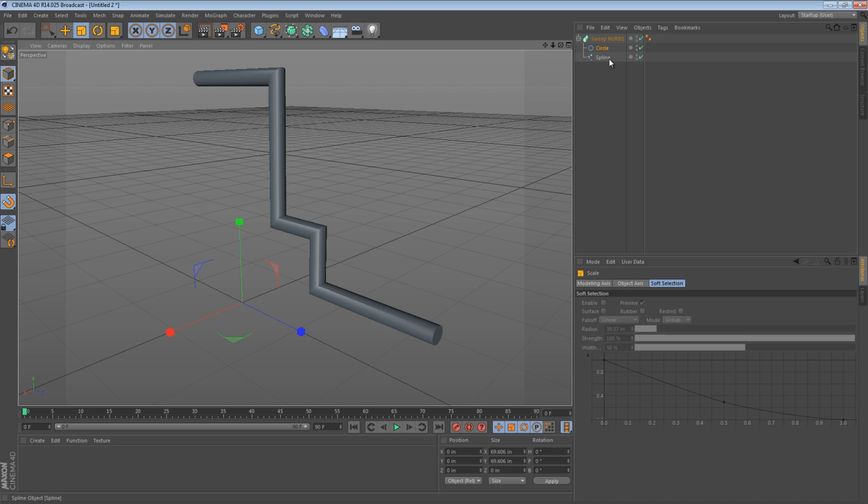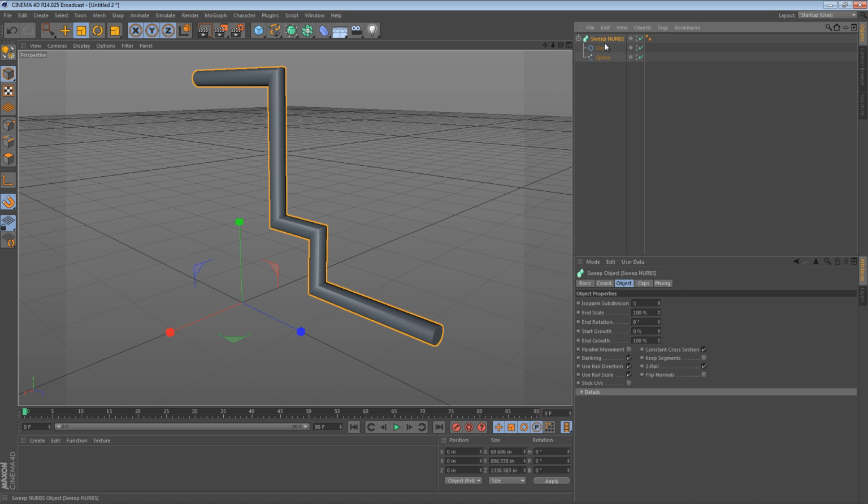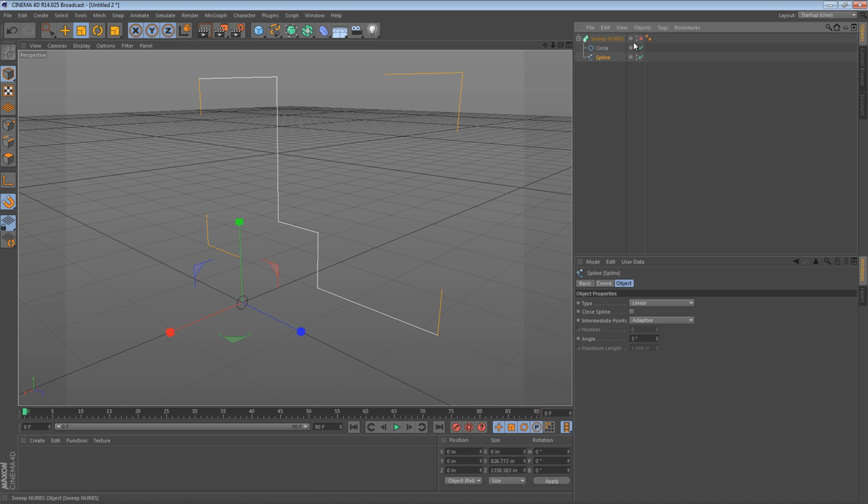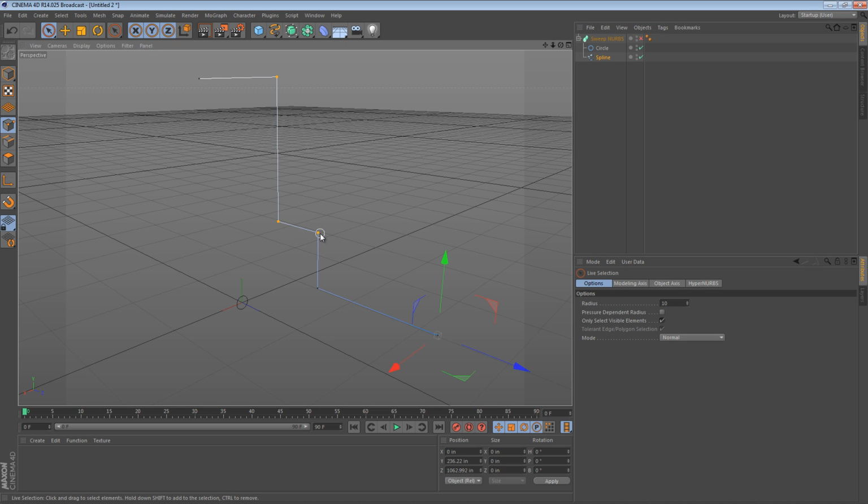And the first thing we're going to have to do is make this a little more realistic, because pipes don't normally bend at this angle. So what we can do is turn off the sweep NURBS temporarily, go to point mode, and we can select the points at each bend. So we have these 4 points selected.